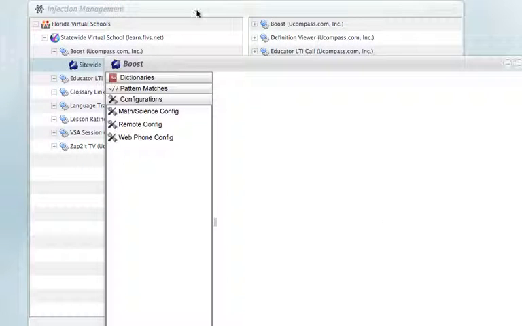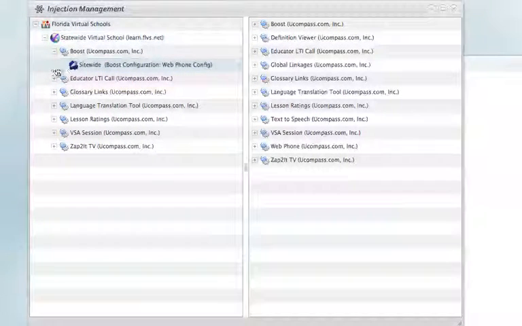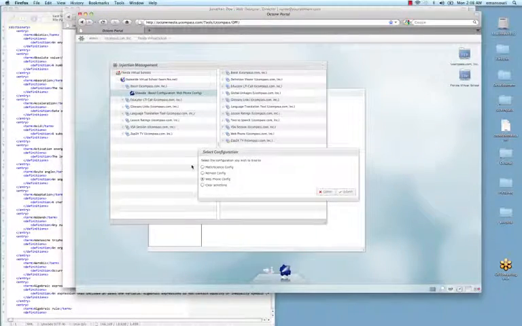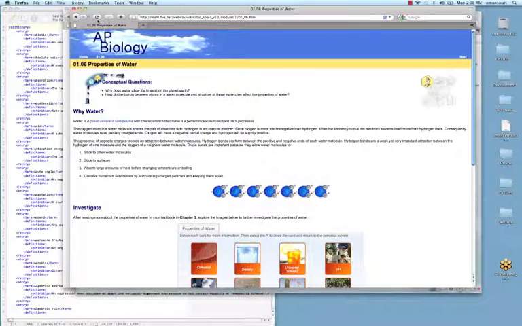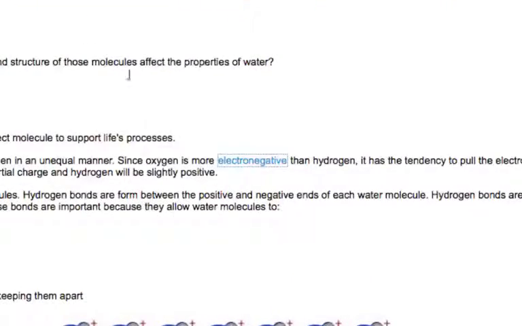Now I will go back into Octane one last time and right-click on my site-wide configuration and specify that I want to change the configuration from the web phone config we did earlier to the new remote config. Now, we will go back into our biology lesson, and when we reload the page, there should be only one term that may be hyperlinked, which would be this term, electronegative, that shows up in the text.